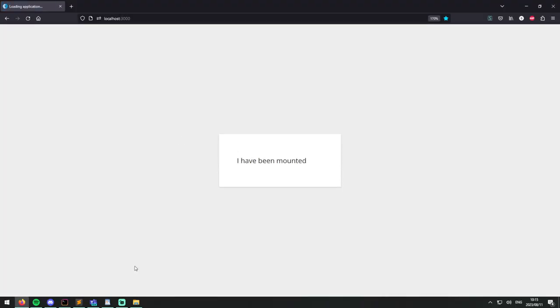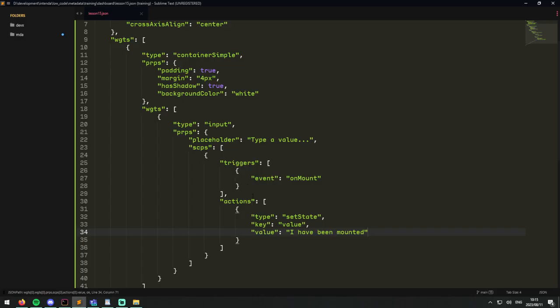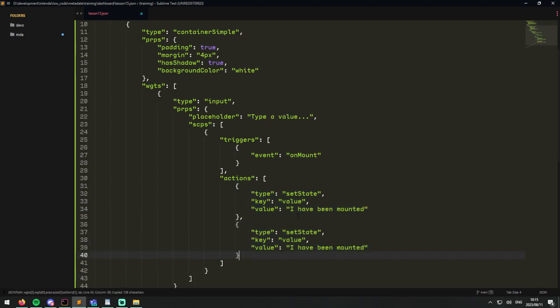We see that running. So this will only run the first time, just on mount. If I clear it, it won't set it again. We can also change different states or multiple states. So let's make a copy of this one. Now we have two set states, but in the second one we want to change the color value to red. So now when the component mounts, we'll change the value to the string, and we'll change the color to red.